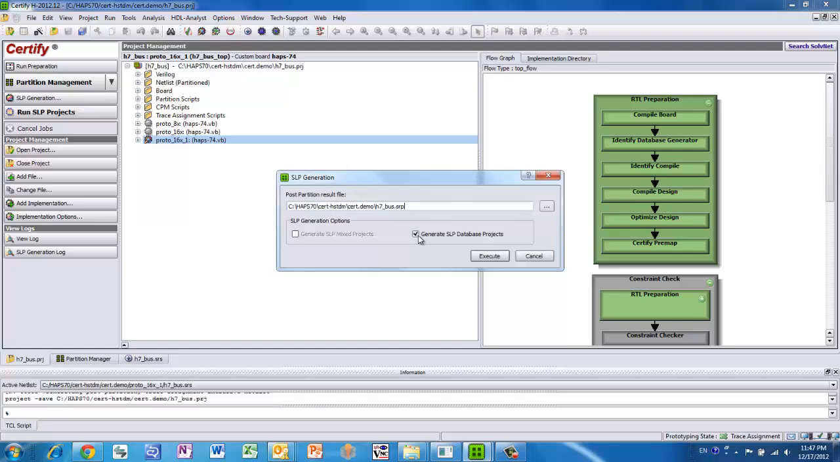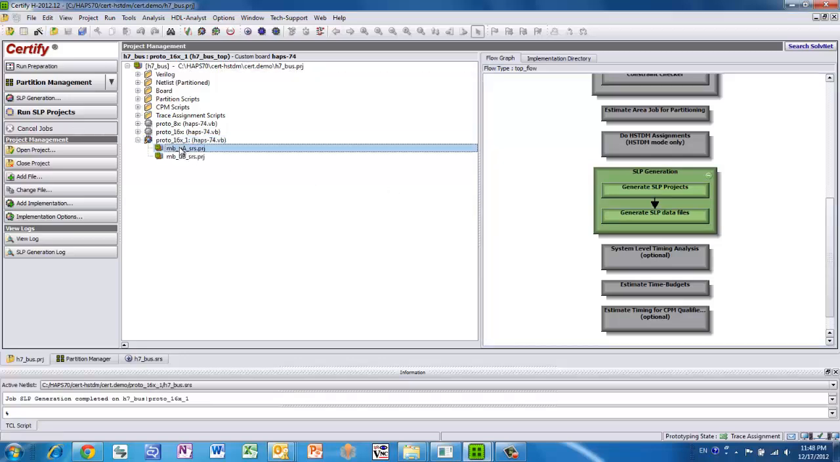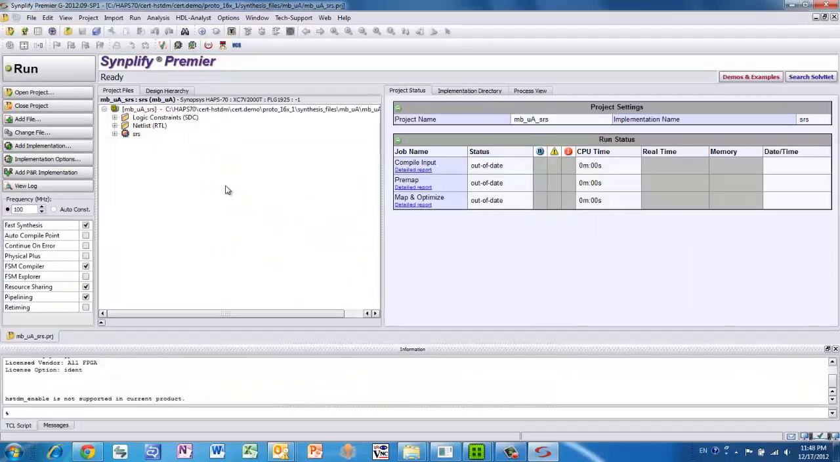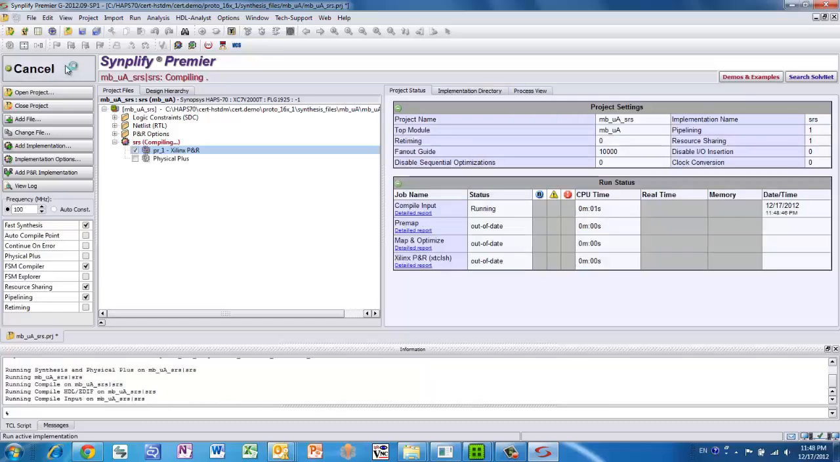Click the GUI button for source level partitioning, SLP, generation and follow the instructions. Certify now generates all necessary project files and folders for Synplify to synthesize. You can now launch Synplify for each FPGA. After clicking the big run button, you can sit back and relax while Synplify and the Xilinx place and route software work to synthesize, place and route, and generate the necessary FPGA bit files.